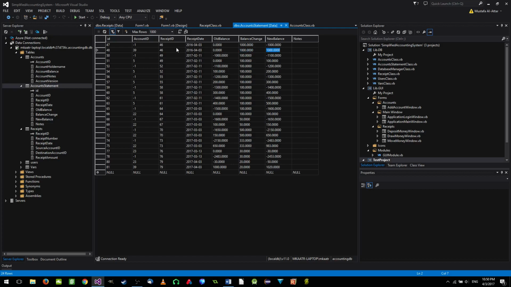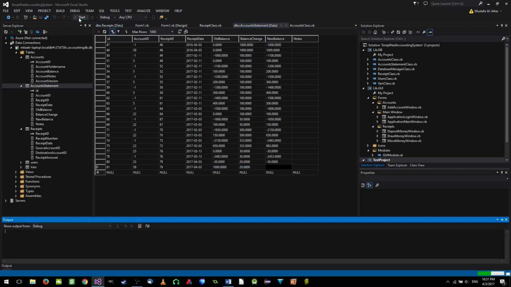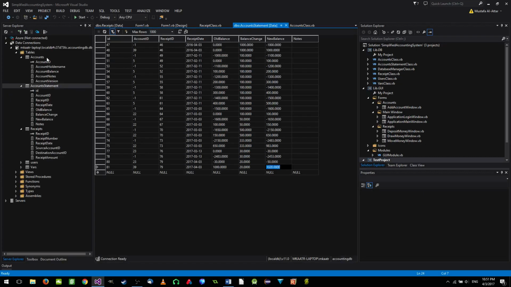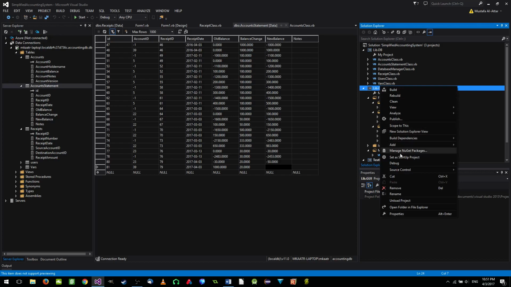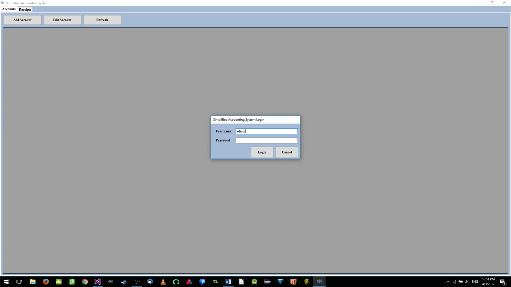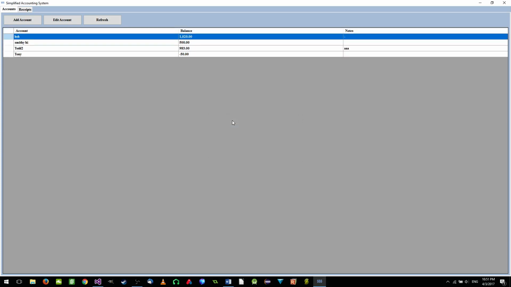Let me check a few things here. Let me check the amounts. Because this table is making things a little bit hard for me. But 39, yeah, the total should be accurate, so there should be no problem there. Okay, so let's run the application. Let me run the application here to make sure that everything is fine. Okay, let's go and say admin123 login.